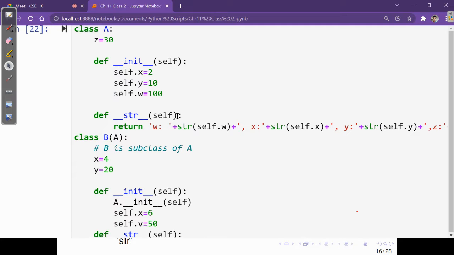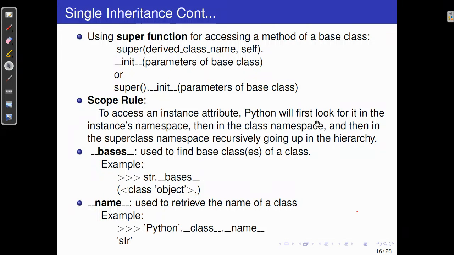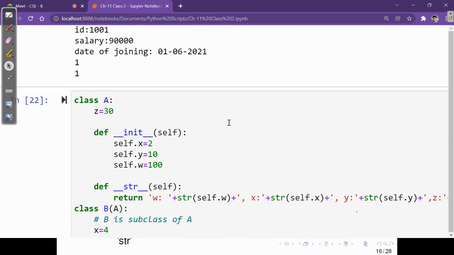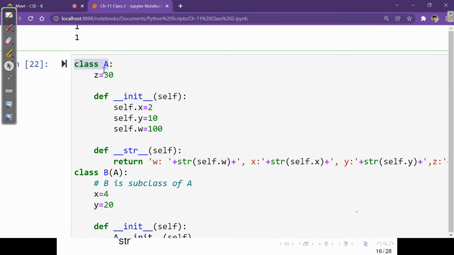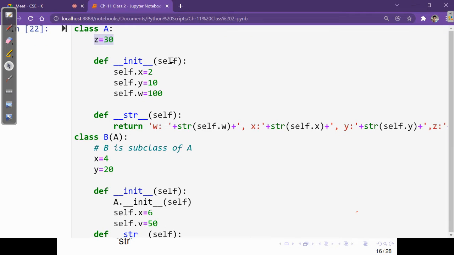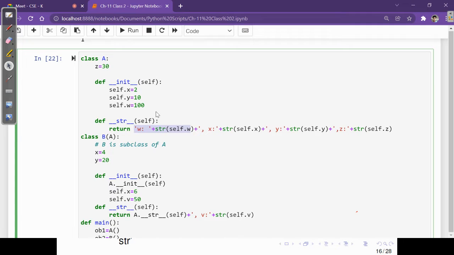So the problem was in understanding, and it is not clearly written in the PPT. That is the problem. So what happens here actually? You already know that we have defined a class A where z is 30, and we have initiated that object with variables x, y, w with these values, and then this w is this. So we are returning that string output. Here B is the derived class, and A is the base class.